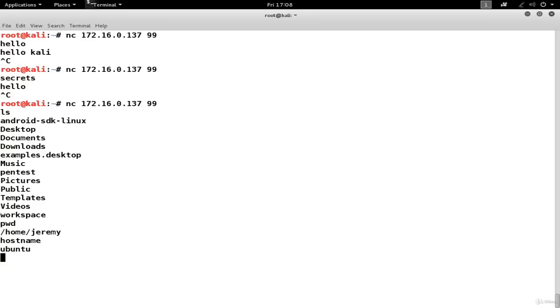So we've seen how to use Netcat to send simple arbitrary data back and forth, to send files back and forth, and to serve a shell over two points. Now you can also do these in reverse.